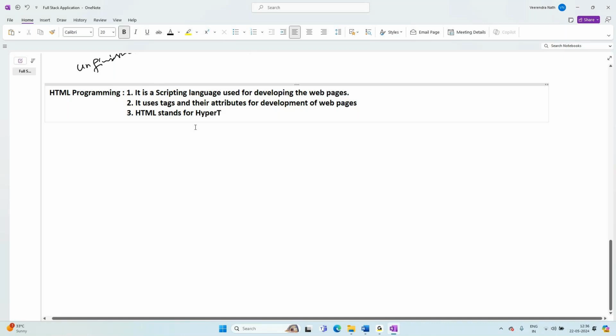Hypertext. Just now you told me markup language. If somebody asks you what HTML is, don't just say the full form. Tell them that HTML stands for Hypertext Markup Language, and it is used for developing web pages. The web pages using HTML are developed by using tags and attributes. Using what? Tags and attributes. Is that clear? Yes or no?